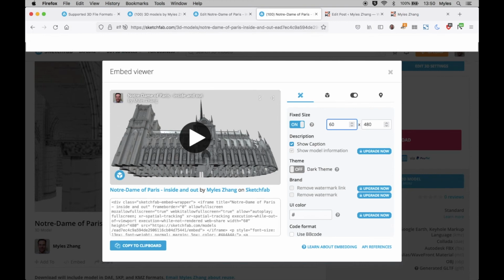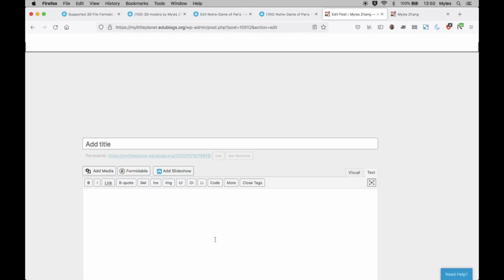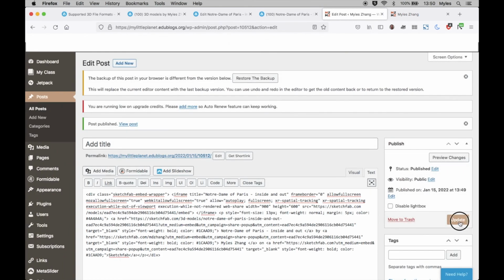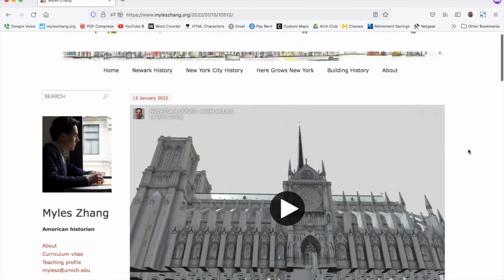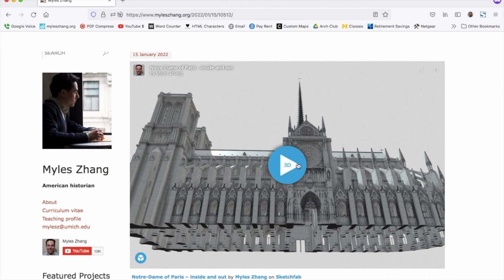I prefer to set my models to 900 pixels wide by 600 tall, but the viewing size on your website depends on the dimensions of your website and the specific application. Just copy the code to your clipboard, paste that code into your website, click Update or Publish, and the model will load. Here's what I see when my model loads.